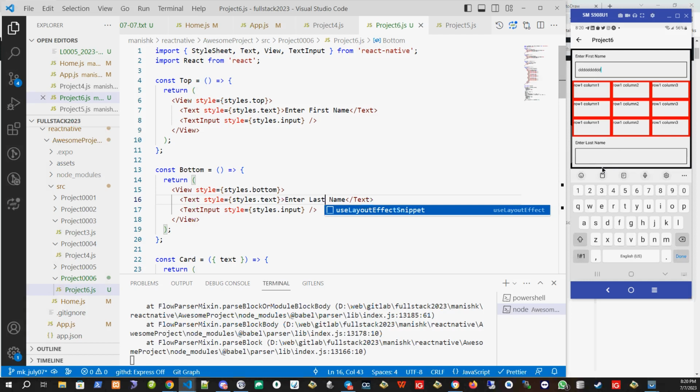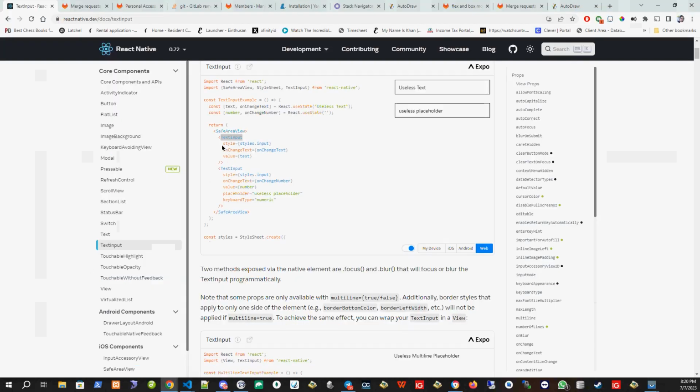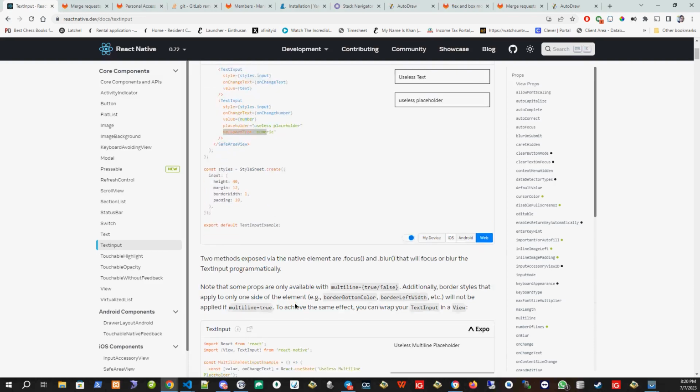But my drill is not to submit this form. I have another thing to show, that is state and props. That's the reason I created one at the top, one at the bottom. So we have many more parameters or attributes for the text input, which we can see here. Like we have the style, we have on change text, we have value, we have placeholder, we have the keyboard type. There are a lot more.